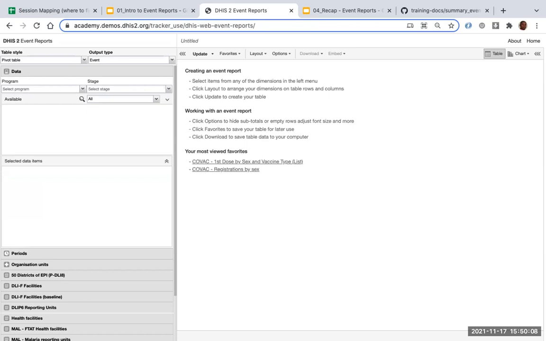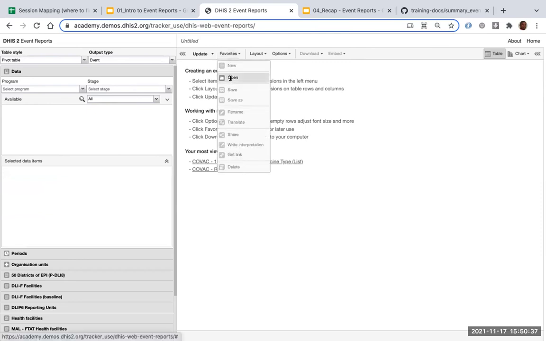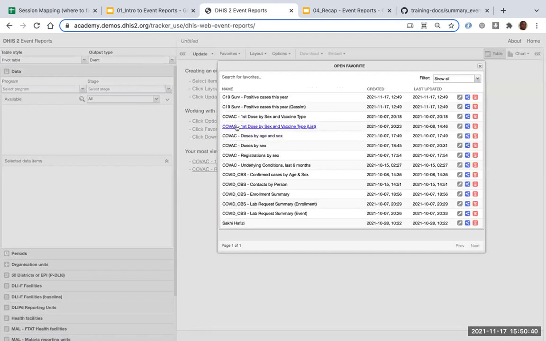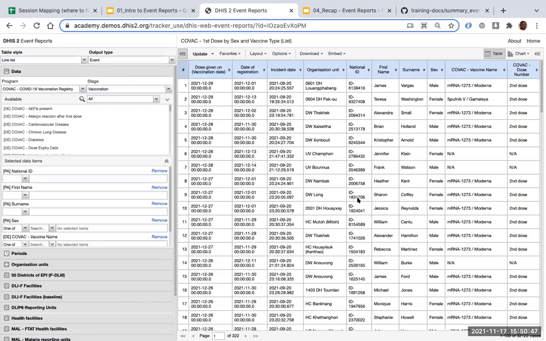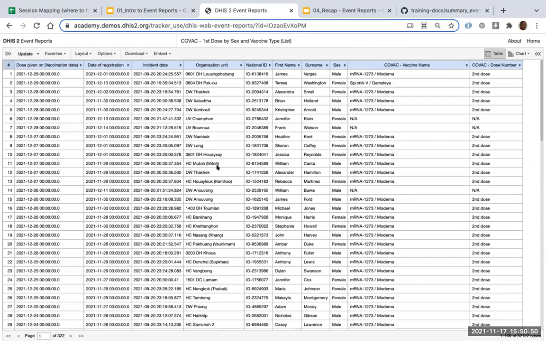And in this line list, the request is that we should look at a table that gives us the first name, the surname, their national ID, their sex, their vaccine number, the vaccine that they received, and whether it is the first dose or second dose. Now, just to show you beforehand what I'm going to create, I'm going to create something similar to this. If I go to open here, I'll look for this COVAX line list table here. And this is what we call the line list, just line listing everybody. Like, for example, you want to see when the dose was given, which date, when they registered.